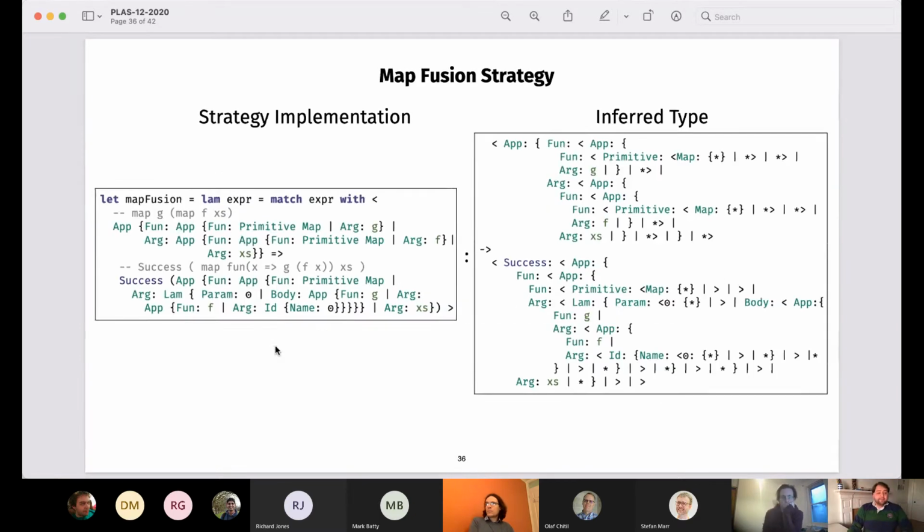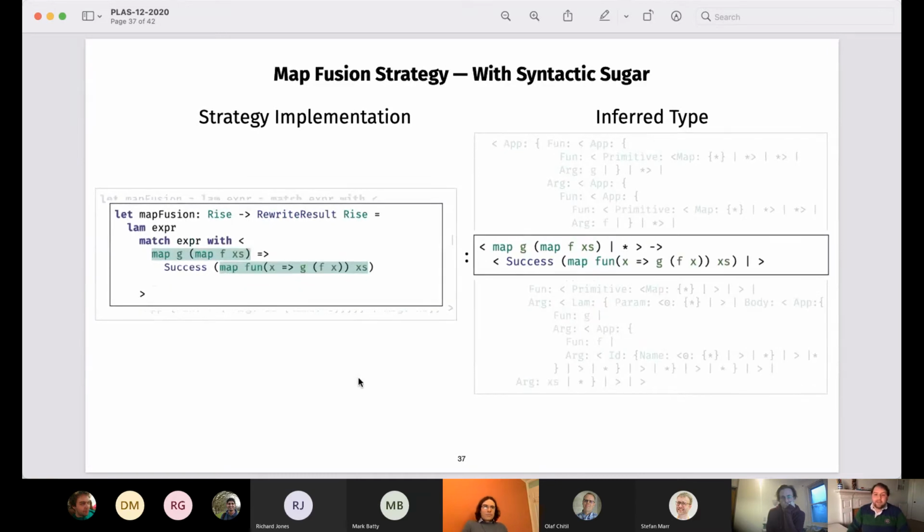A concrete case of this might be, here on the left-hand side, I see our map fusion rule, and then I see a complicated infer type on the right-hand side. If I sugar this a little bit, that becomes easier to read. So the idea here is that I can write my map fusion rule. I turn map G, map F into map of FG. And I can infer a type for this which says my input is a program of the shape map G, map F, XS, and my output is a successfully rewritten program that has exactly this shape.